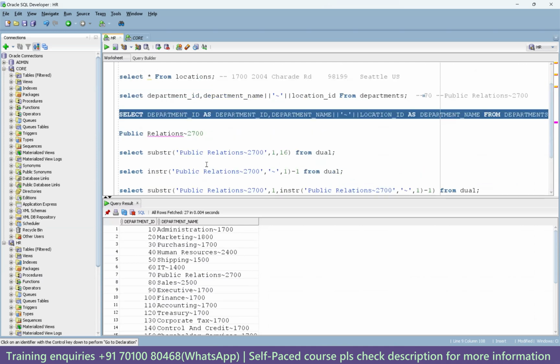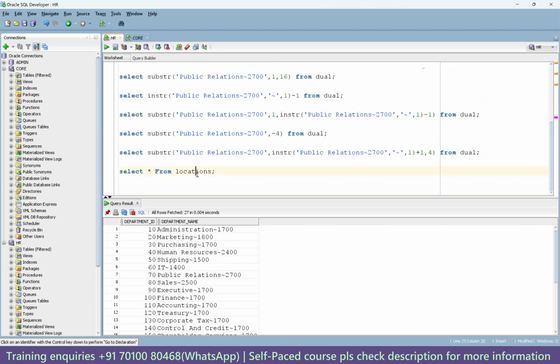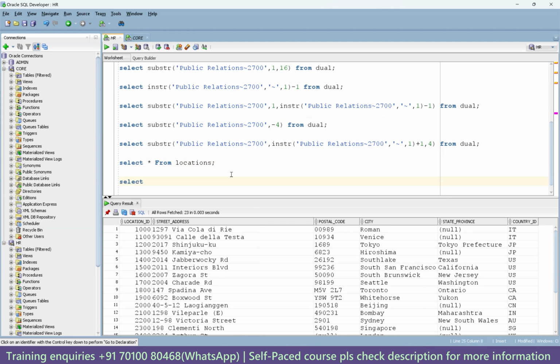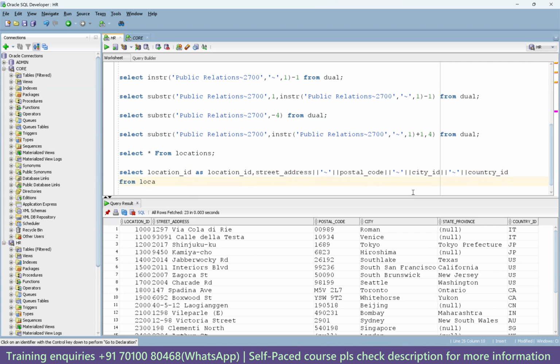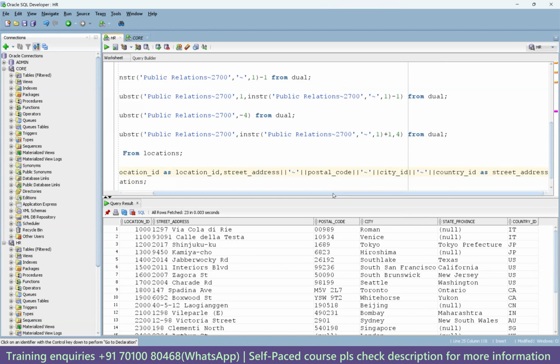This is the way we have to write the formula, right? So select, this is a table. Select location ID, we have to take location underscore ID, comma, street address, concatenation, single quotes, the tilde symbol as the delimiter, concatenation, postal code, then use this concatenation formula, city underscore ID, country underscore ID from locations. But we have to name this as street address, because that is the column we are using.